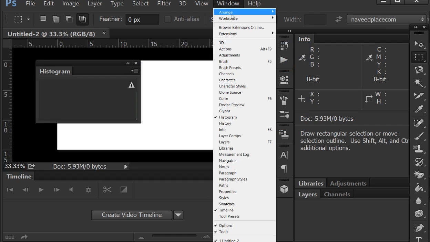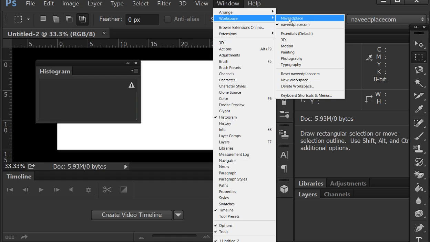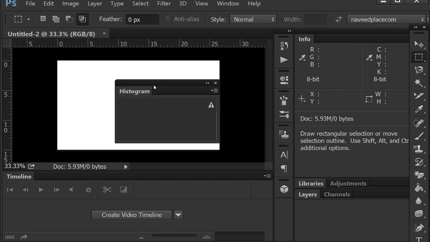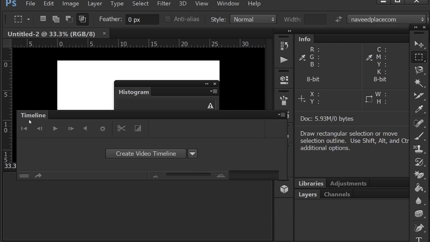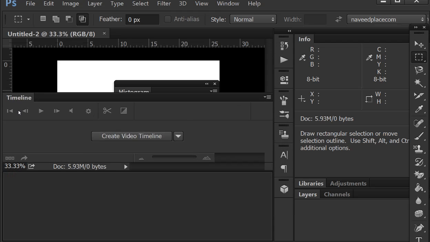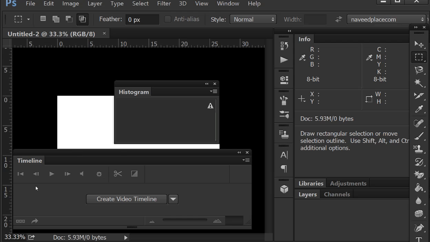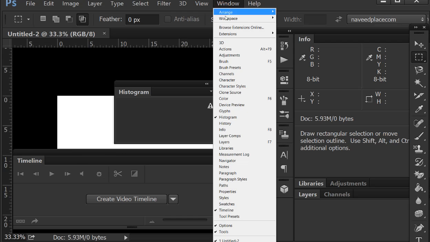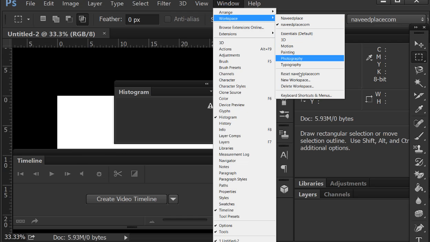Now if I go in Window and then Workspace, you can see it is showing me the workspace I just made. So if I want to make my own workspace, first I need to arrange my panels. Let's say I want my timeline here, or I like this arrangement, so I go in Window, Workspace, and here we have the option of New Workspace.